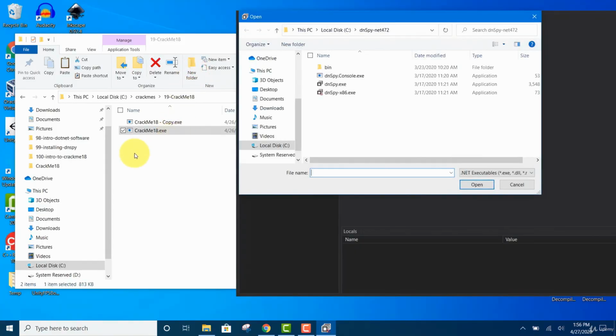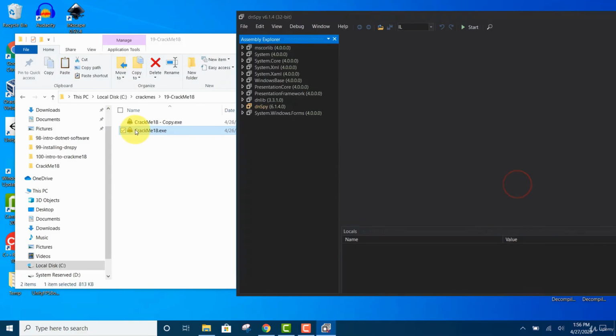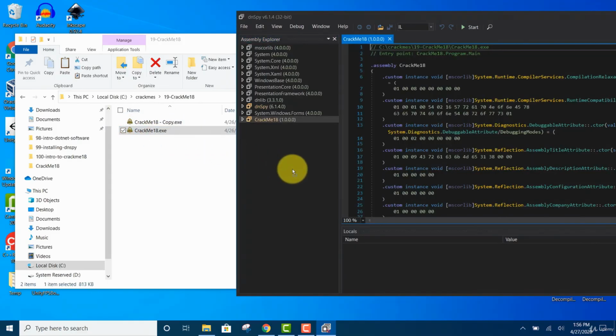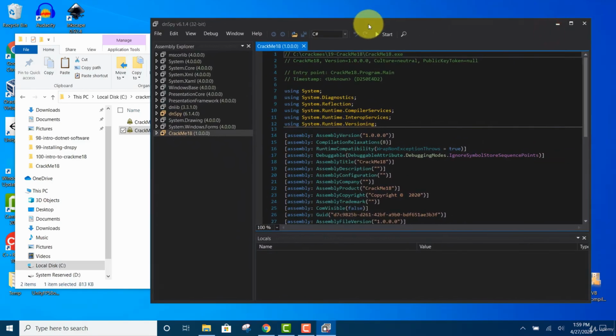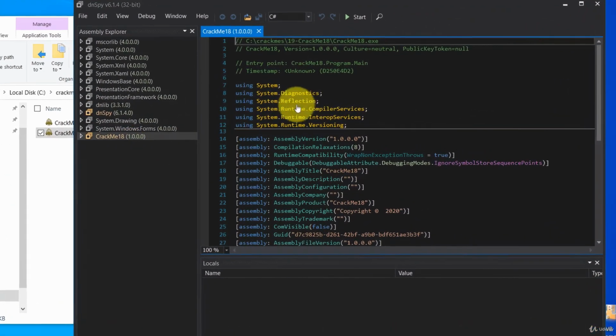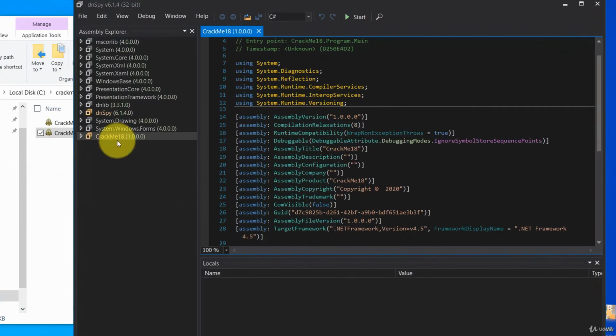If you want to analyze, disassemble or decompile this CrackMe, you can use File, Open, and go to the folder where you have your CrackMe. Or another way is you can drag it directly into the panel, and it will decompile the CrackMe for you. Once decompiled, the first screen you normally get shows the information about this CrackMe, about this exe file.